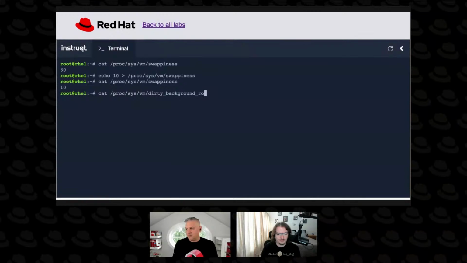All right, the first one is dirty background ratio. So this is when your memory is 10% full of dirty pages, which is cached page writes, then we will start synchronizing those out in the background on the machine. So the kernel will start up a thread or more and actually start performing file writes out of this group of dirty pages that is stored in the file cache.